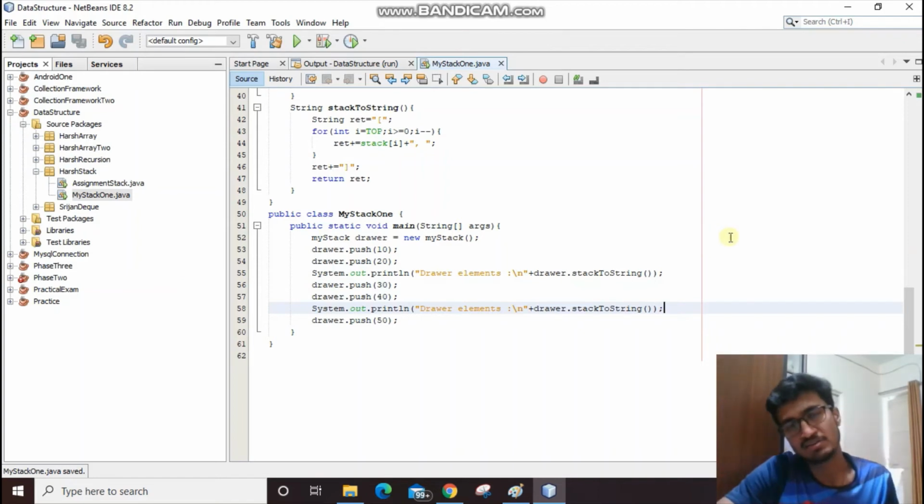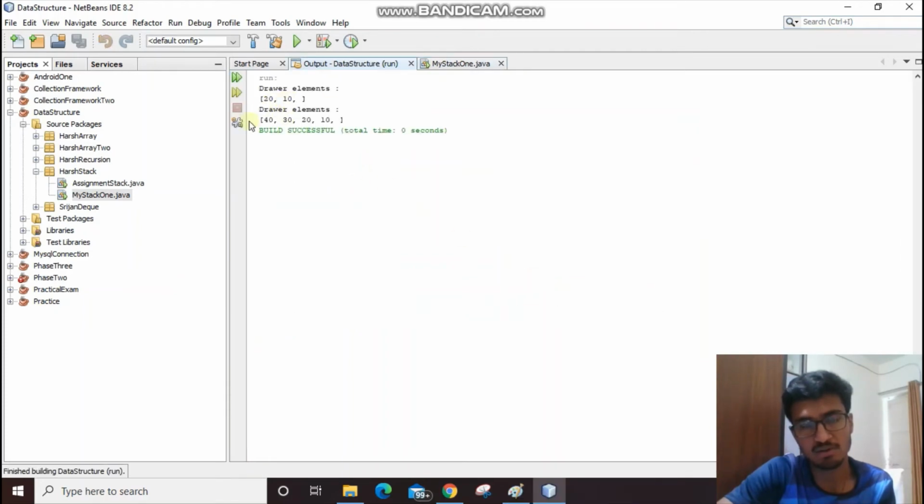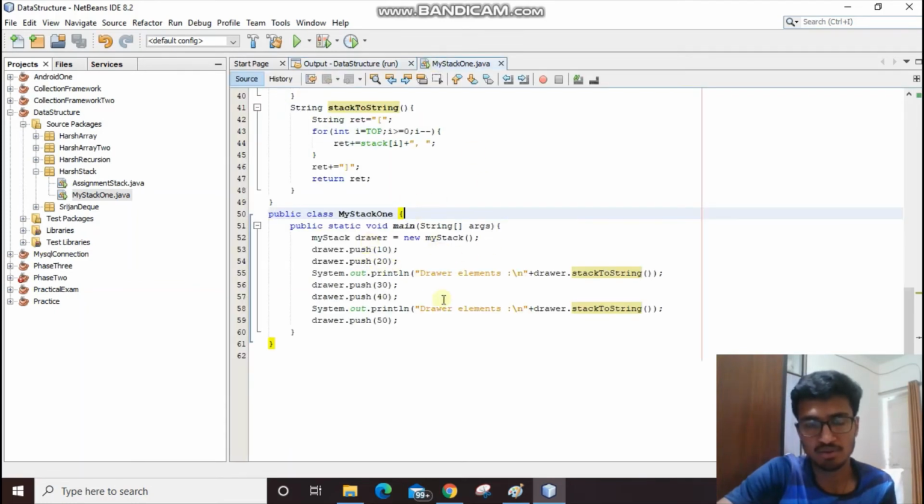So now you can pause this video and check if you can get the output or not. Let's say if I run this, what should the output be? You can pause this video and write it down somewhere, and then check if you get the correct output. If you run this, you will get 20 and 10 first. Then the stackToString will print 40, 30, 20, 10, and then 50 is inserted afterwards, so 50 will not be printed. If I run this, you can cross check. The drawer elements are 20, 10, and then 40, 30, 20, and then 10.